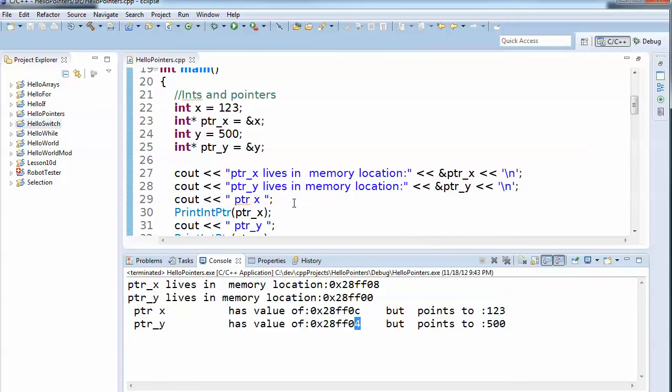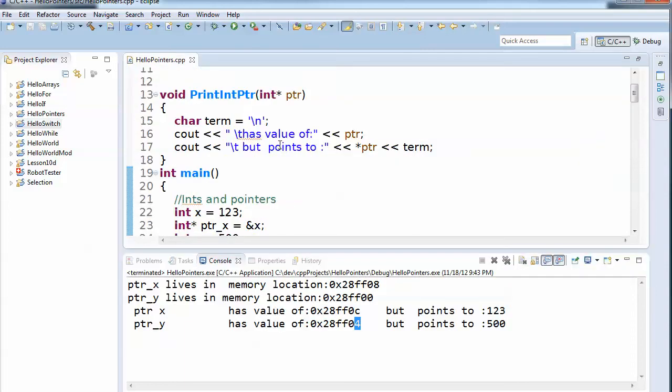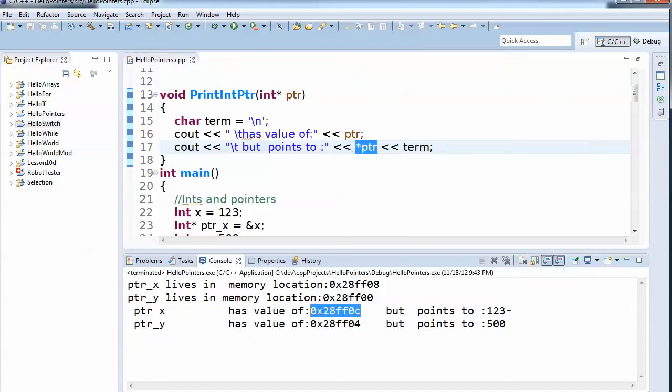Okay, so if we scroll up to our print routine, we're printing this hex value by just sending the pointer itself out, and when we dereference the pointer, we get the value. So the first one prints out this, the second one with the dereferencing prints out the value of 123, and in the case of Y, there's the address of Y, and there's the value of Y.